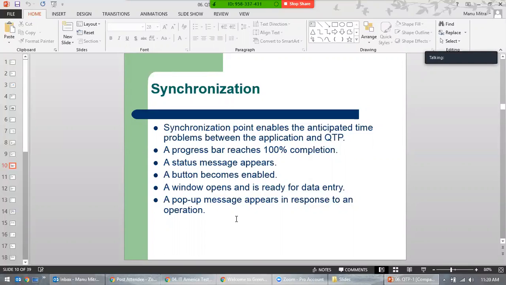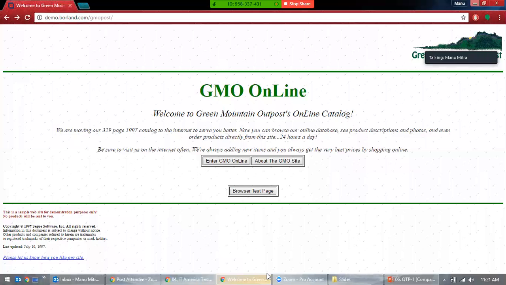Okay, so let's go to the next one, synchronization. So why do we need synchronization in QTP? QTP runs fast, right? Once you record that application, all the information is stored, so there's nothing else to do. You just use that information and move forward.